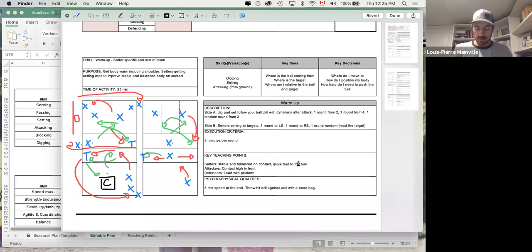So it just includes a little cue reading component for this next setter that's coming in, which makes it a little random and helps them pay attention to something other than just the ball as they're coming in to set. So that will be the third round. We do this for about 25 minutes.